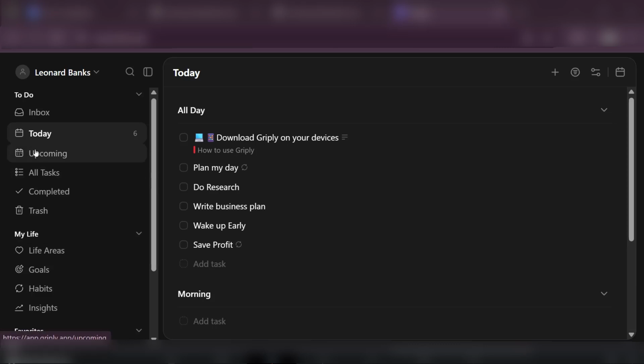So once you come on to Griply, click on today, you're not confused about what you need to do. You just simply need to go through with all the tasks and follow up with them, understanding that the big picture is that these tasks are by the core connected to your goals and your life areas.